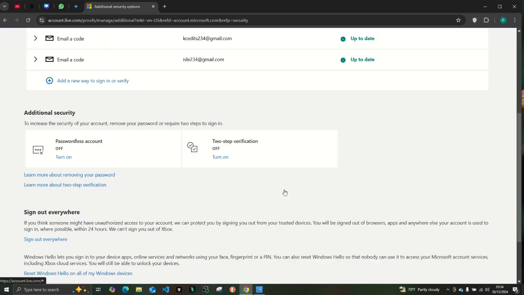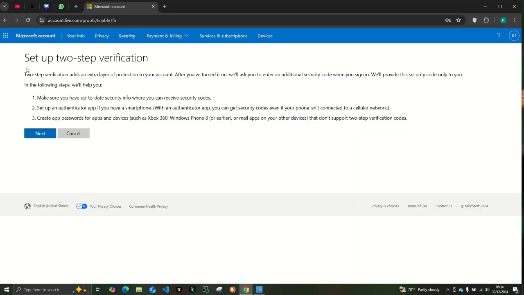And then you can scroll all the way down, you see two-step verification is off right now. Click on turn on, and then you set up a two-step verification which adds an extra layer of protection to your account. After you've turned it on, you'll be asked to enter an additional security code when you sign in, but the security code will be provided by Microsoft account. So make sure you have up-to-date security info where you can receive security codes, and do set up an authenticator app if you have a smartphone.